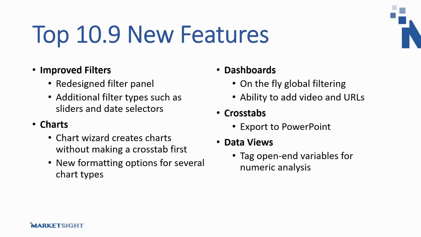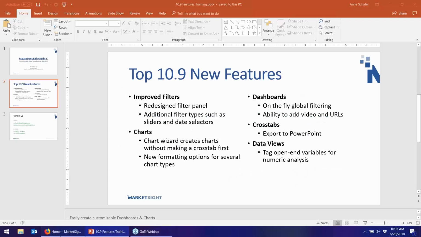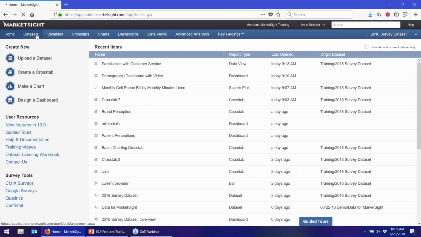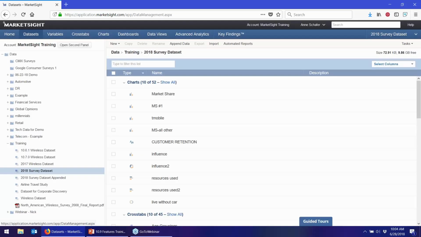All right, so let's take a look now at MarketSight. One of the new features that perhaps is not as impressive, shall we say, but it's definitely still very useful. On the datasets page, we now support the dimensions dataset format. Underneath new dataset, the procedure to upload a dataset remains the same, but this is simply a new format that you are able to upload and MarketSight will support.